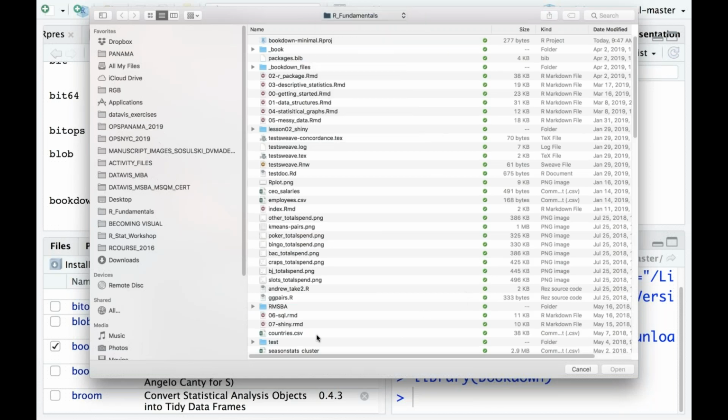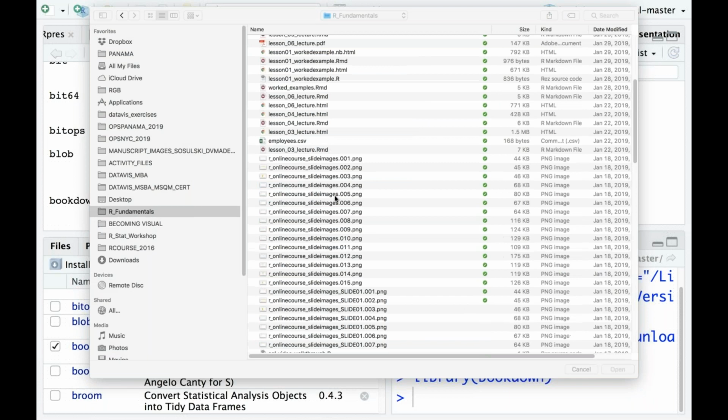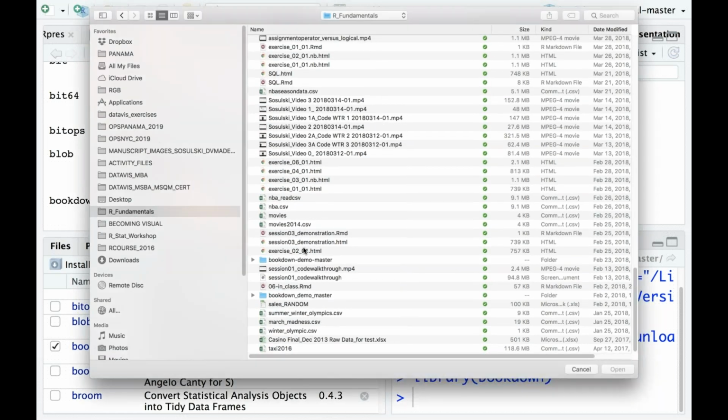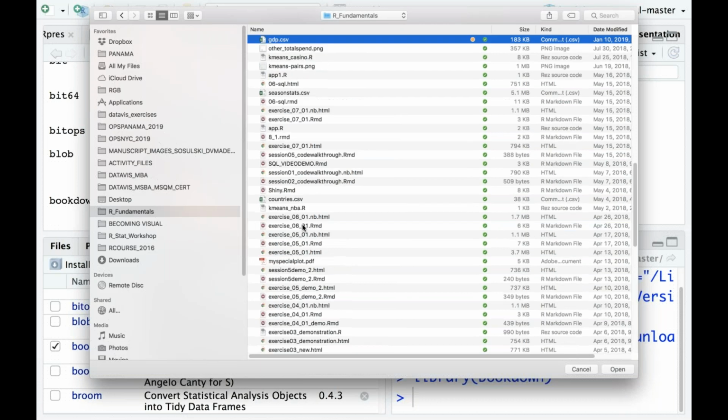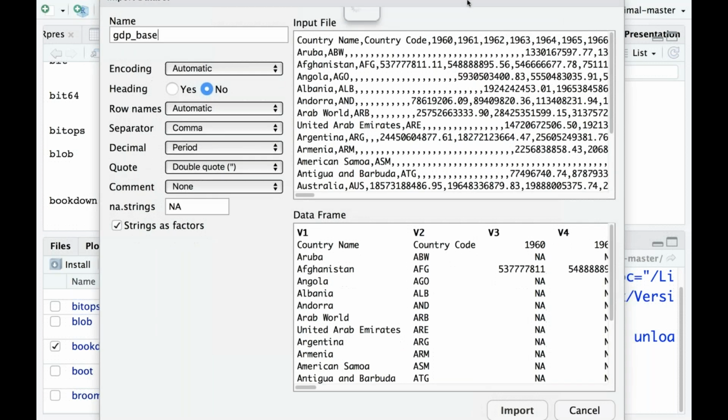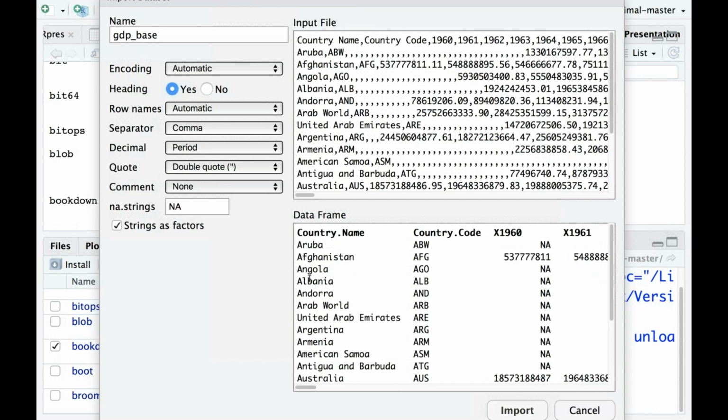I navigated to wherever my GDP data set is stored. I asked you to store it on your desktop somewhere. Looking for mine. So I'm just repeating the steps for everybody. GDP.csv, open. I'm going to call this GDP_base. And I'm going to say yes for heading because I'm going to use the first row.